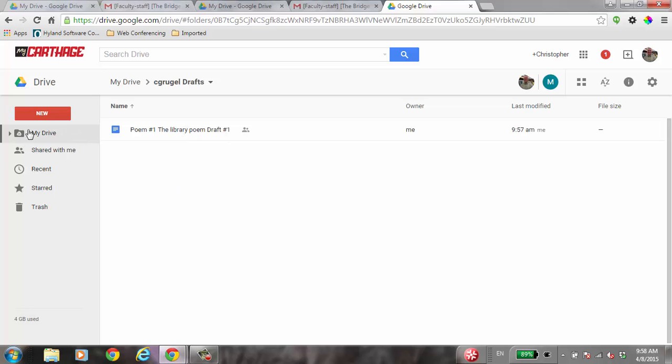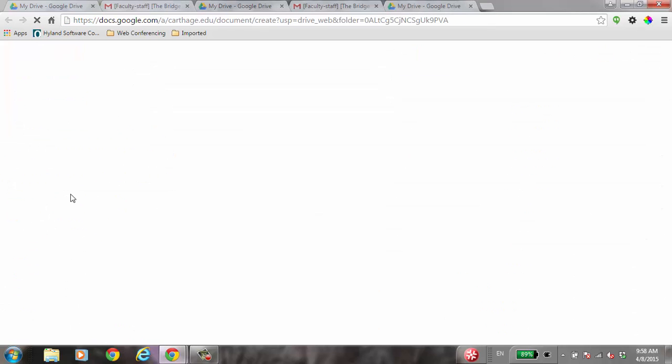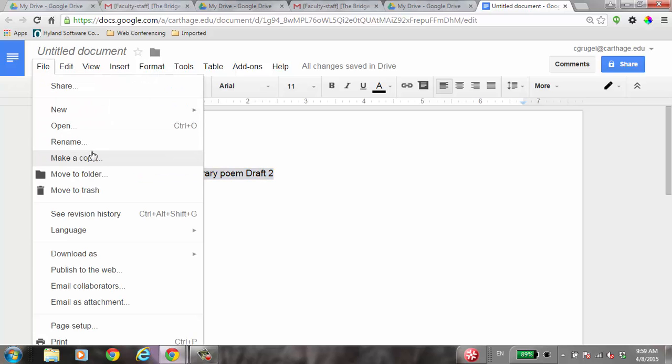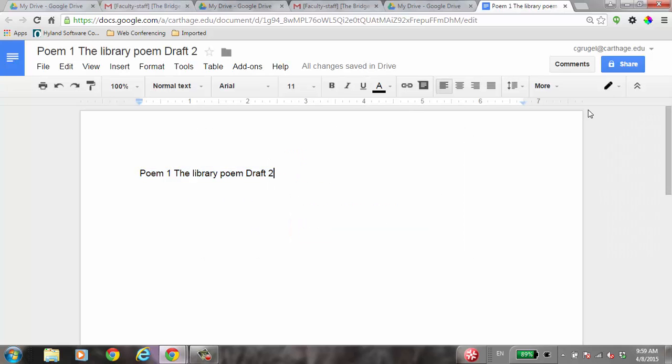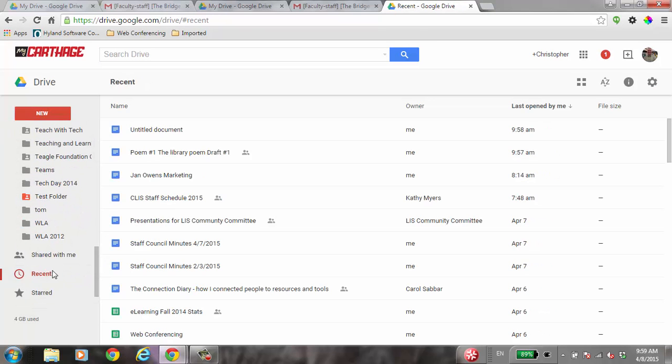For example, if I go back to the top part of the drive and I just create a new document, and I'll call this Poem 1, the library poem, draft 2. And I'll just go ahead and rename that like what I did before. And let me just change this over to recent, so you can see where that poem is.